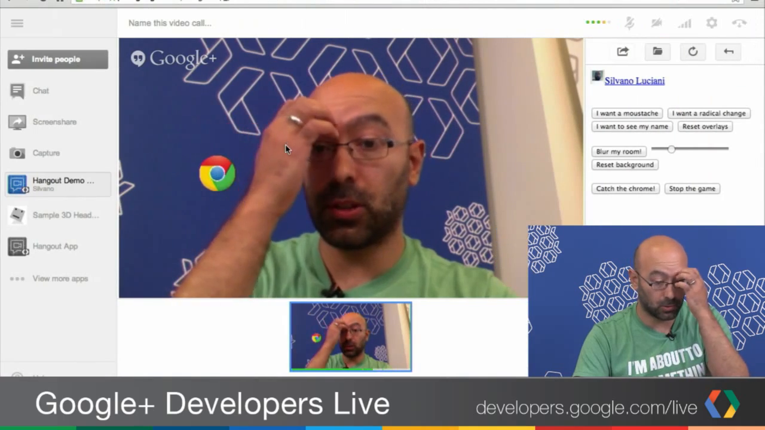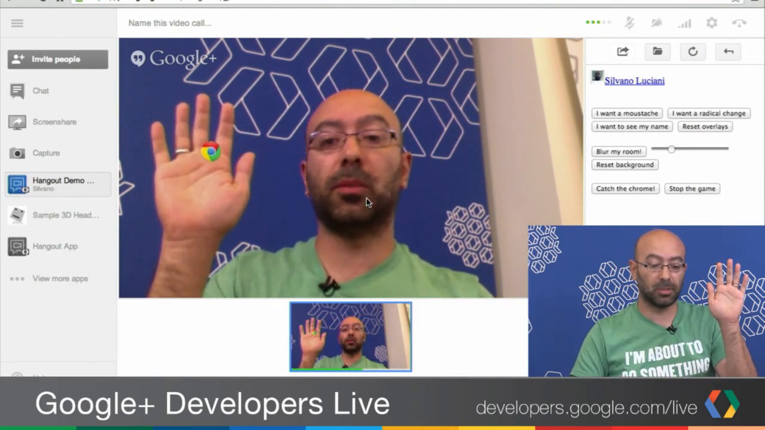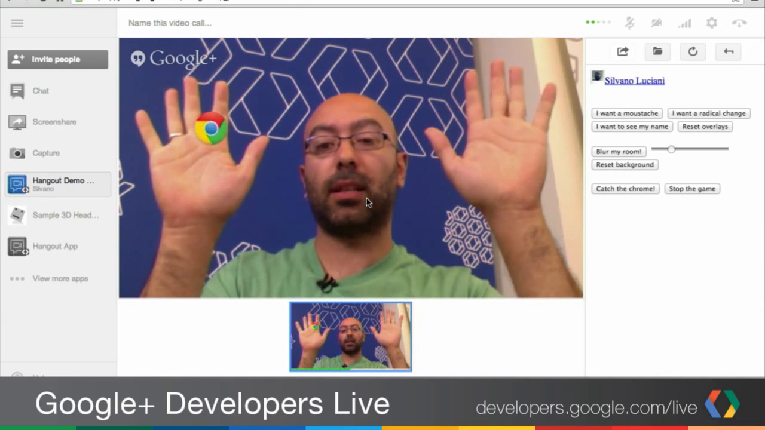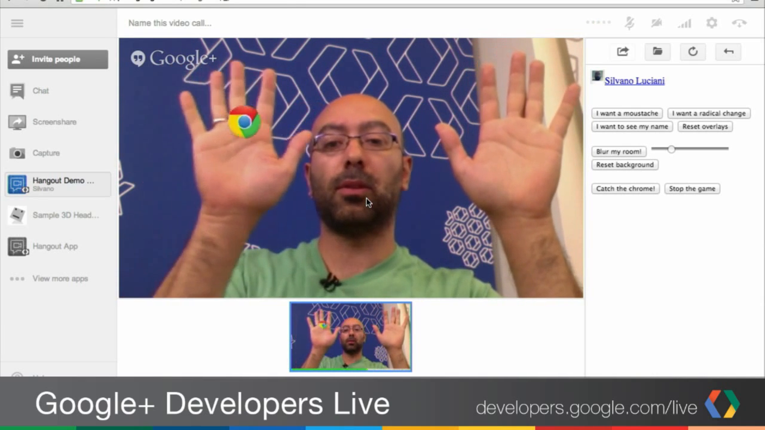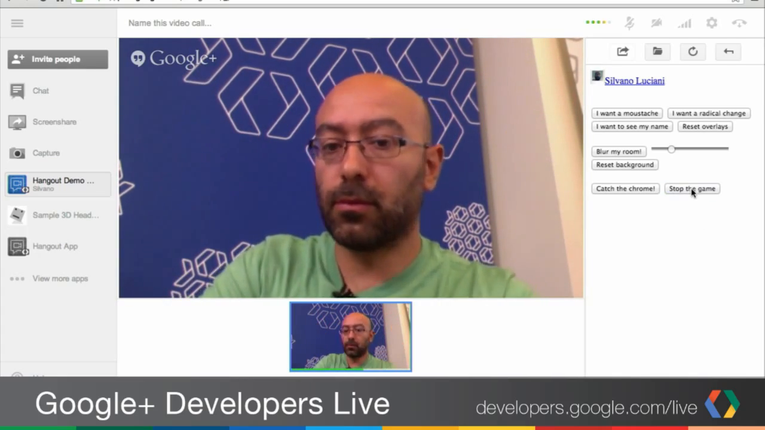One thing that I want to show you is there is only one hand that is tracked on the screen at the moment, and you can see you can do things like this, but the Chrome logo will always stay on one hand. Now that API looks very similar to the other effects APIs that we have.